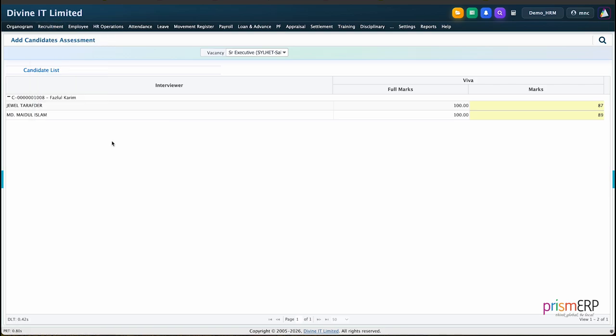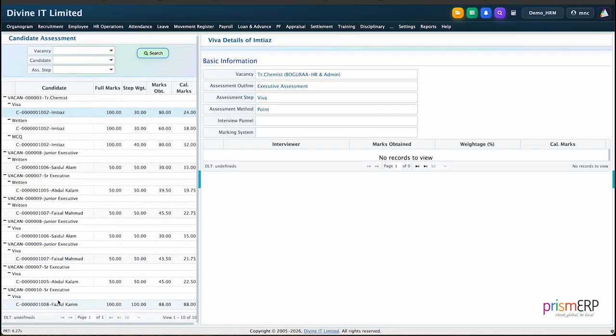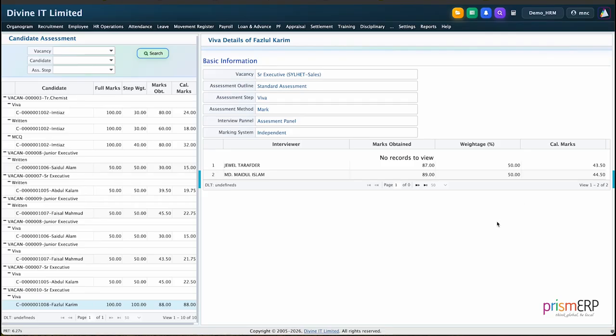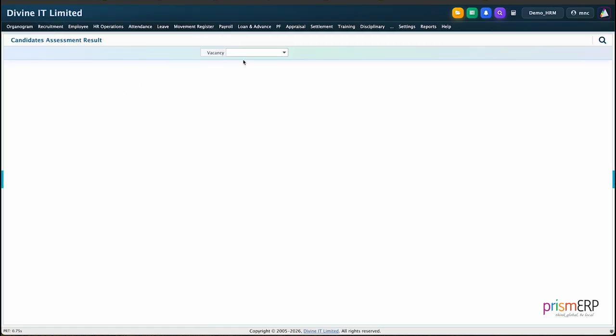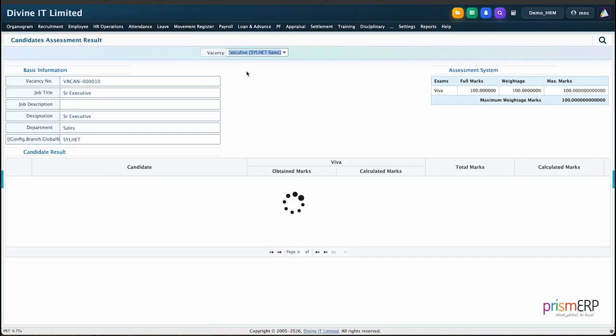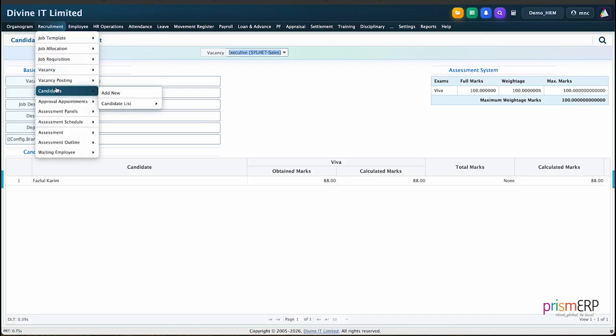Now this is the assessment list. We can see that marks given here. From the candidate result option, you can also view it. This is the candidate assessment result. Now if we head back to the candidate list again, we can offer the candidate the job.